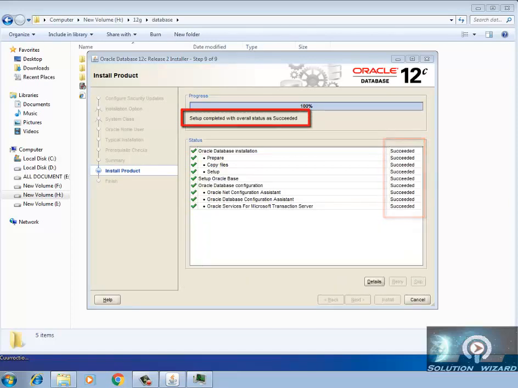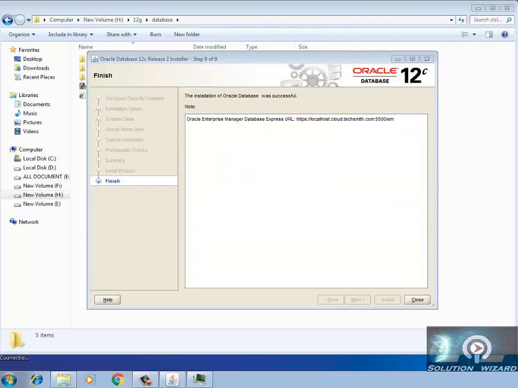Here is the sign of your successful installation. It is your Enterprise Manager URL. Now you are free to close.